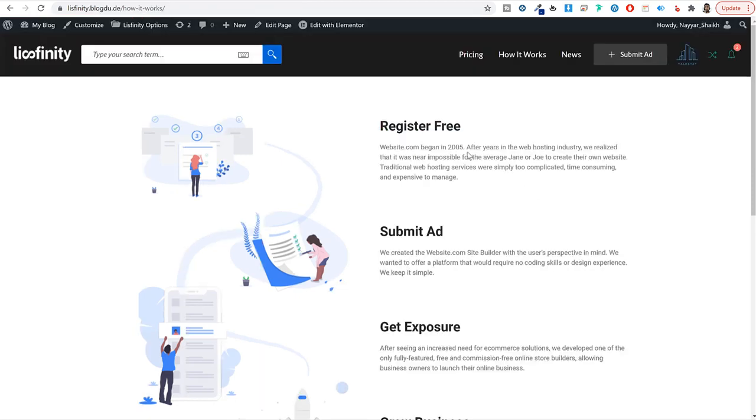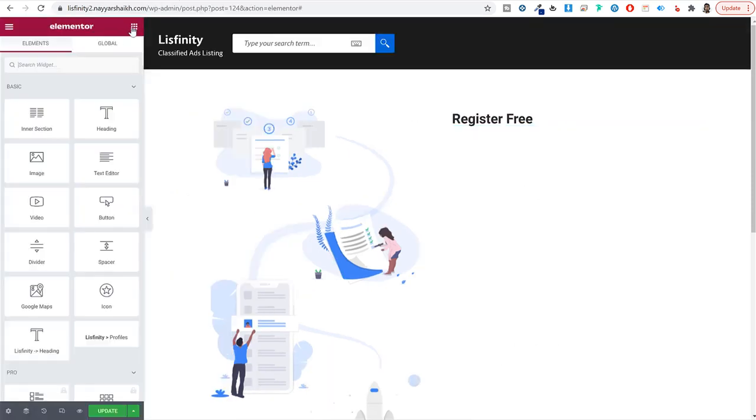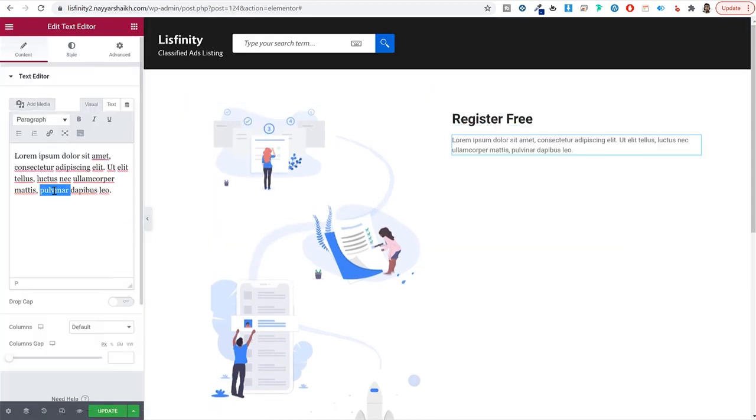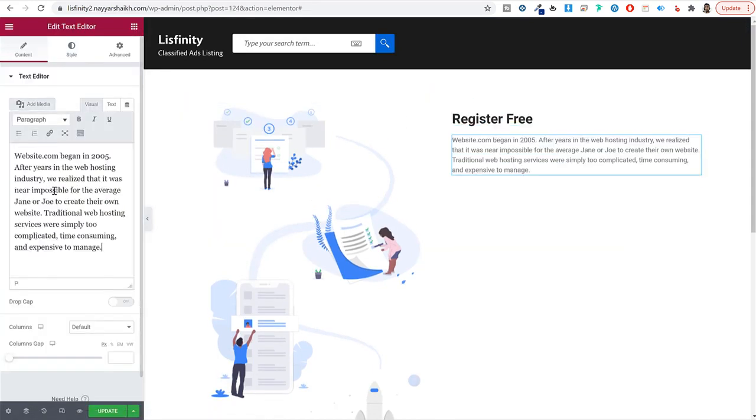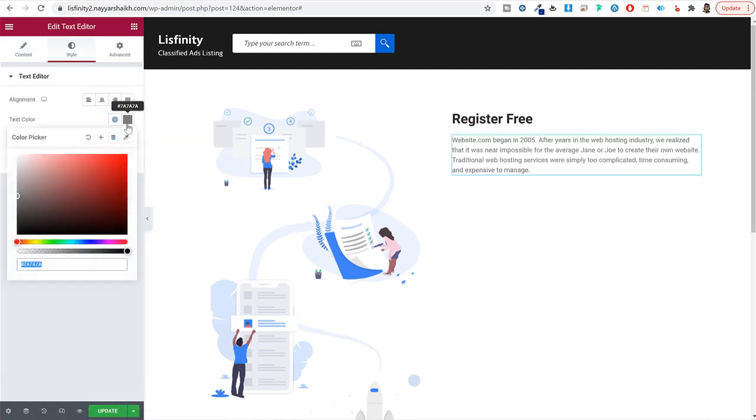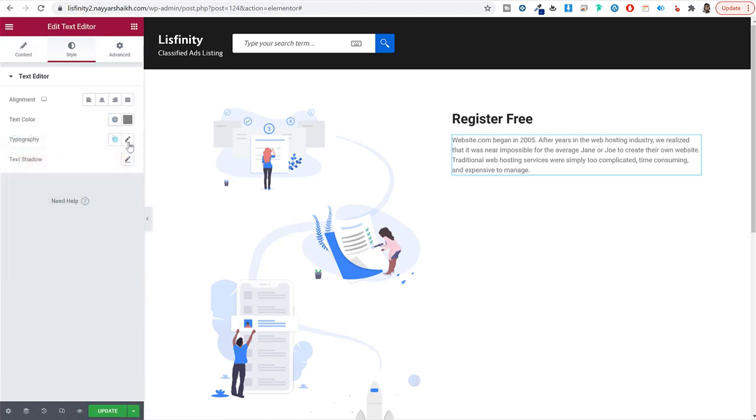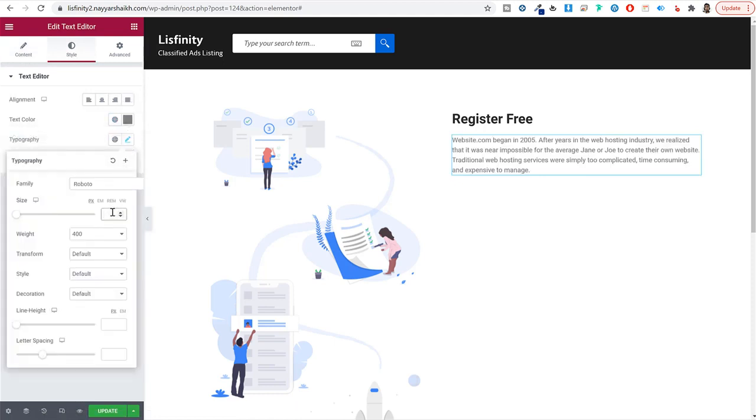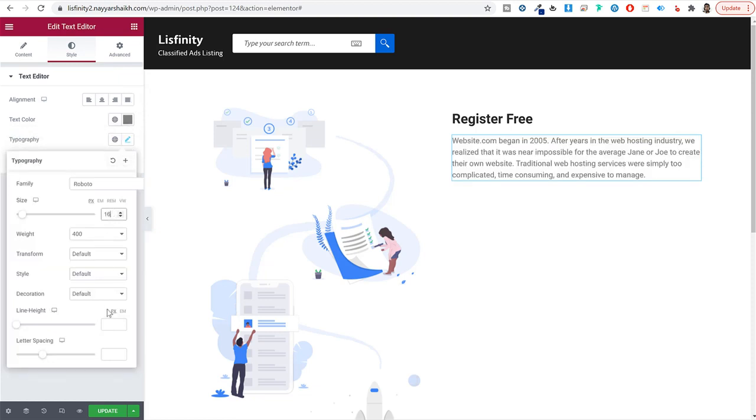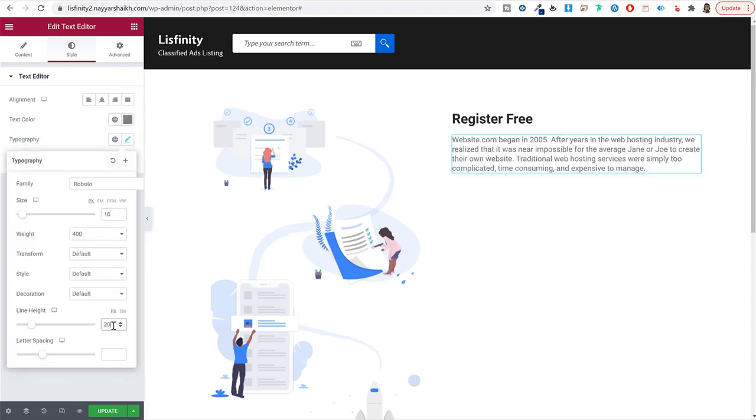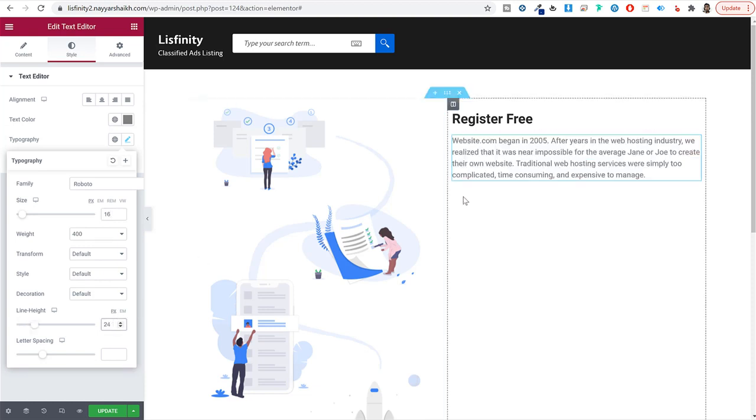Then after that we have this text, we'll copy it. Come back over here, search for text editor, which is over here. Drag and drop this text editor, paste in whatever your text is. And you can also change this color as well. Go to style, change this color to 808080. If you want, you can also change the size. So maybe let's make it 16 pixels. You can also increase some line height, maybe 20 pixels or maybe 24 pixels. So it will increase the space between these lines.